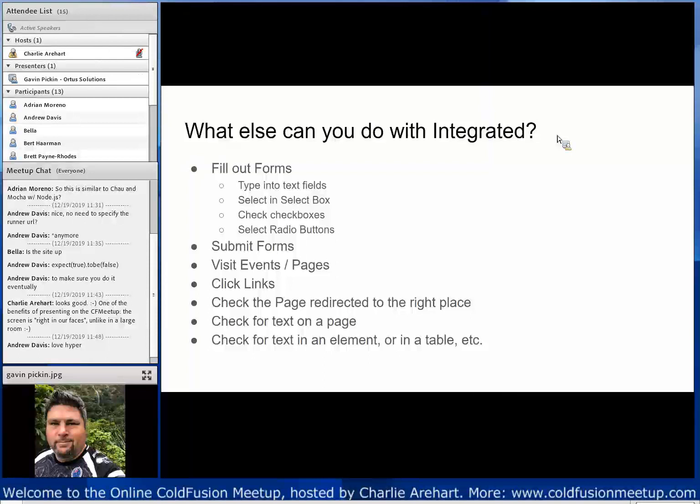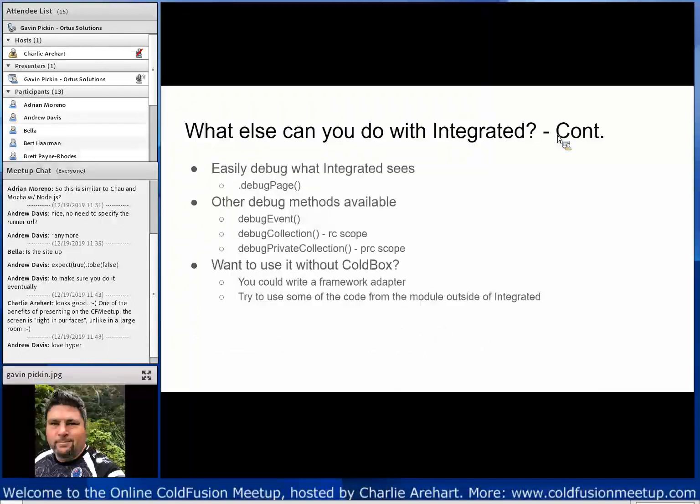You can check for text on a page. You can check for text in an element or in a table, etc. You can also do special things like debugging too. Integrated can output the debug page, so you can see what page Integrated is actually viewing when you have that function. You can also debug the event, so this will dump out the data from the event, or debug the collection, which is the RC scope. Or you can debug the private collection, the PRC scope.